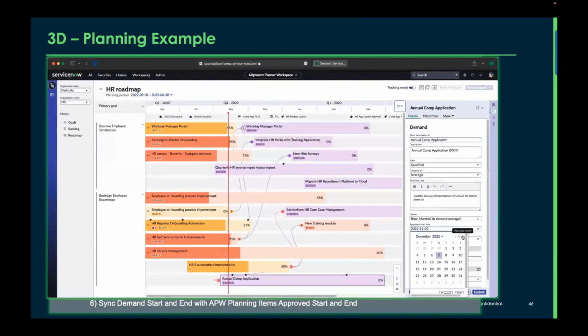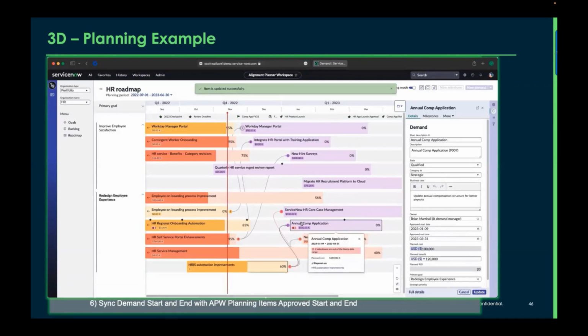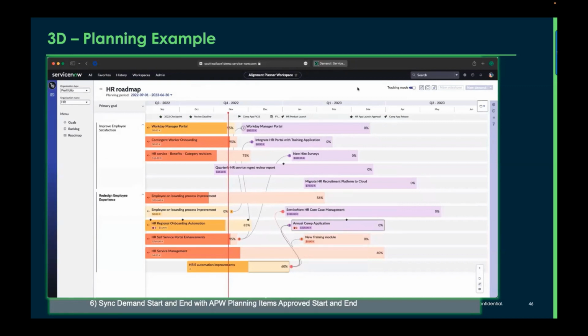So here, as a portfolio owner, I move the date. But remember, this is APW moving the date. This isn't moving the date in the demand. So I move the date and save it. So I move the demand on the planning item, right? There it goes up, still maintain my dependency. But what needs to happen is Brian Marshall needs to go into demand and see where the portfolio manager made the change, right? You see the dependencies here.